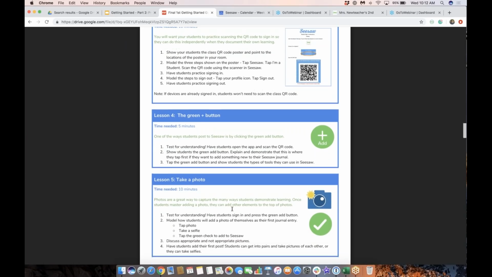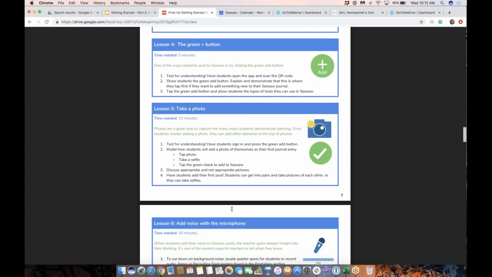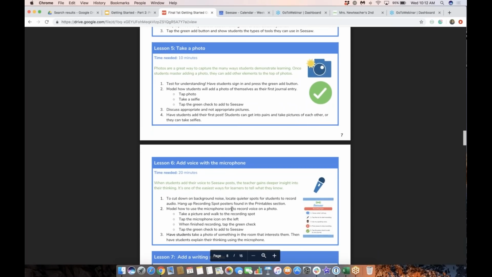So in lesson 4, we're talking about the green add button. We know that's where all the magic starts. And then lesson 5, we are taking a photo. And I always started with my kindergartners having a photo of themselves in their journal. I felt that really lent itself well to their ownership, that this is their journal.